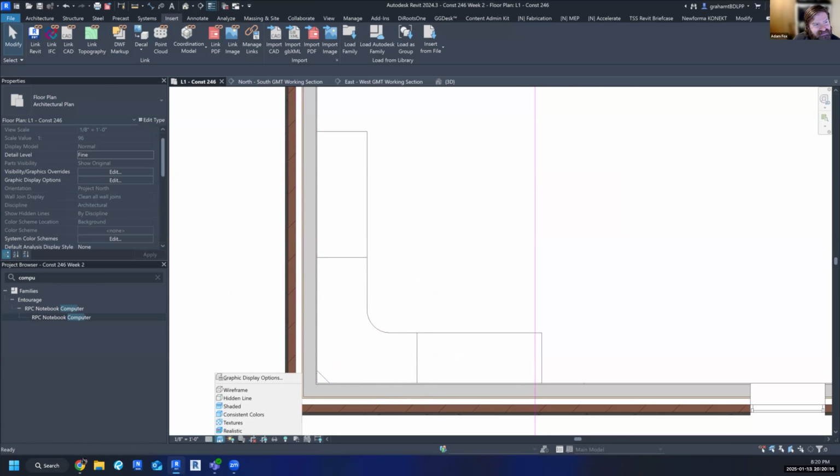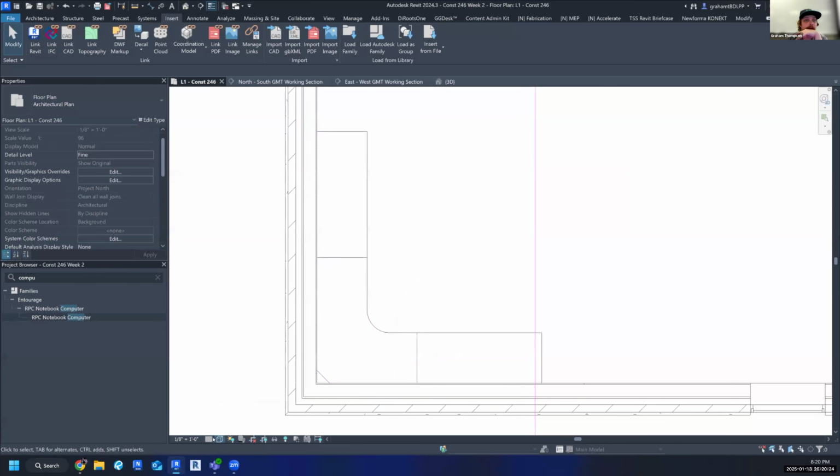So, under the desk. Exactly. It's under the desk. And the way that we're viewing this is in a shaded format, right? Or even if we were looking in hidden line, anytime it's shaded, hidden line, consistent colors, or realistic, anytime it's anything but wireframe, your view stops at the surface, right? You're not going to view through that desk.